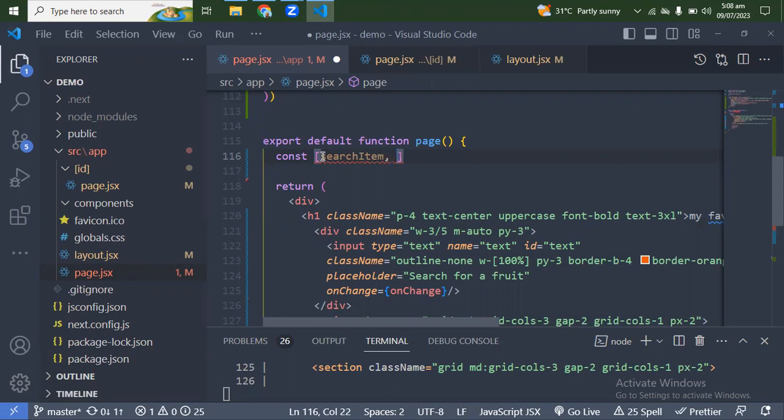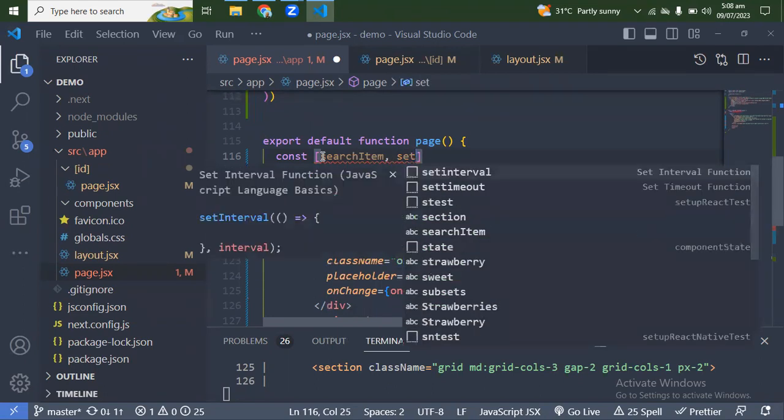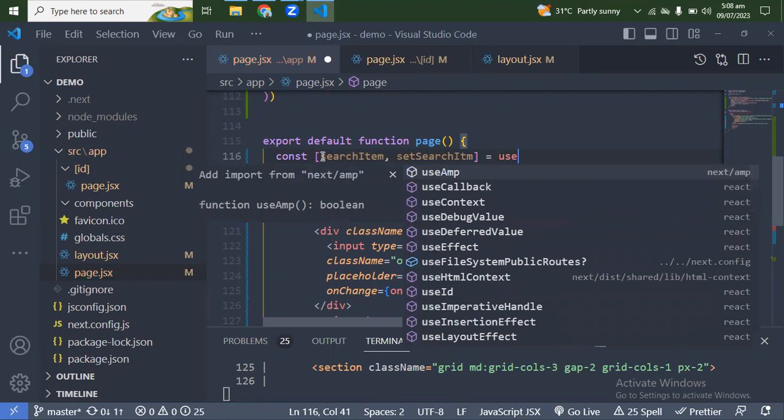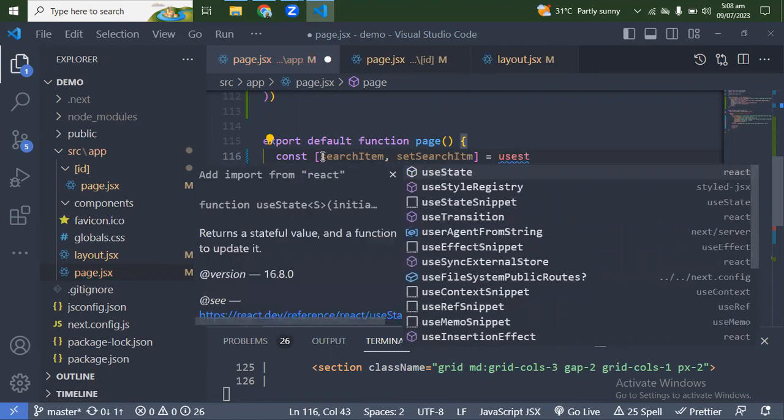One is the initial value of the hook. Two is what you will use to change the initial value. By convention, when you have a search item as a hook, the function that you use to change it is always called set search item. And this is a use state hook.